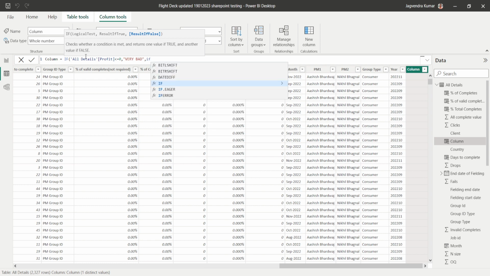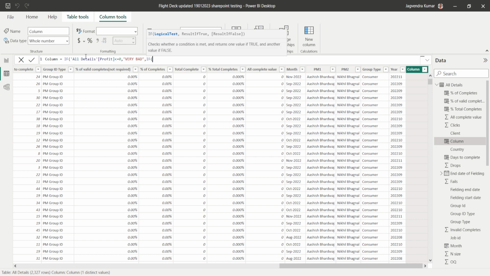So write the IF condition again. If profit is less than or equal to, let's say I'm taking a rough value here, 800. Then I'm giving a condition here, good. So if the profit is less than or equal to 800, then it will return a value of good. It comes under the condition of good.